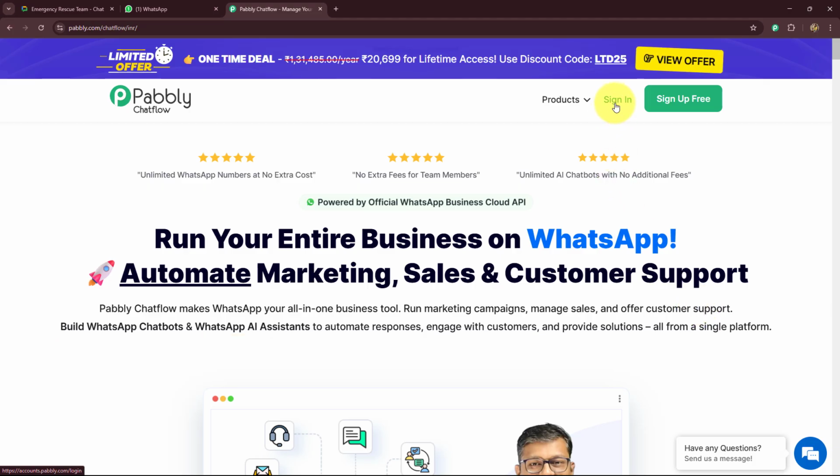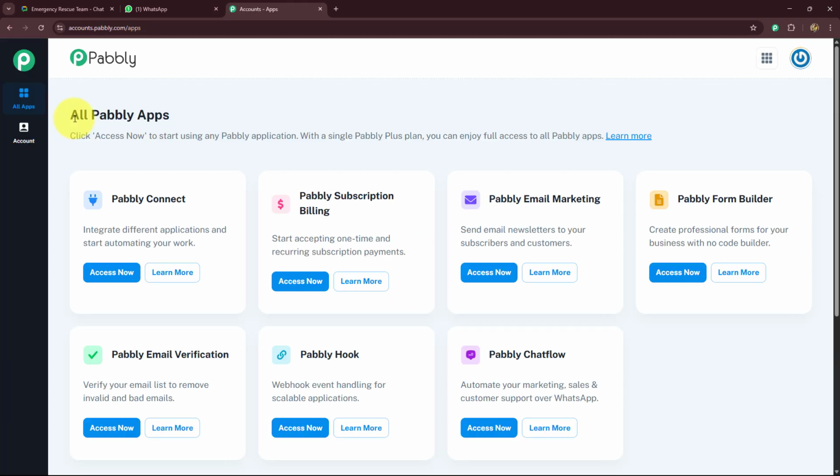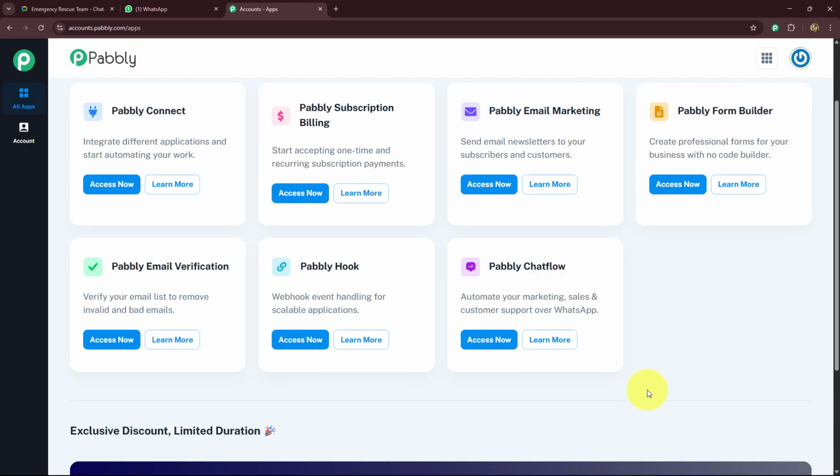As an existing user, currently I'm going to click on sign in. This is the all apps section, where we can find all the products that are offered by Pabbly. So to create our chatbot, we are going to use Pabbly Chatflow. Let's click on access now.